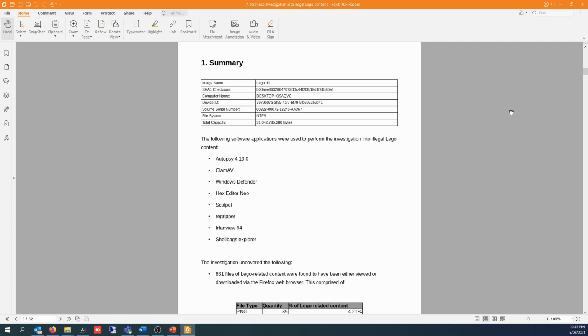This information is readily available once you load the image into Autopsy. It's important to take a checksum at the beginning of the investigation and a checksum at the end of the investigation to validate and verify that no evidence contained on that image has been changed in any way.